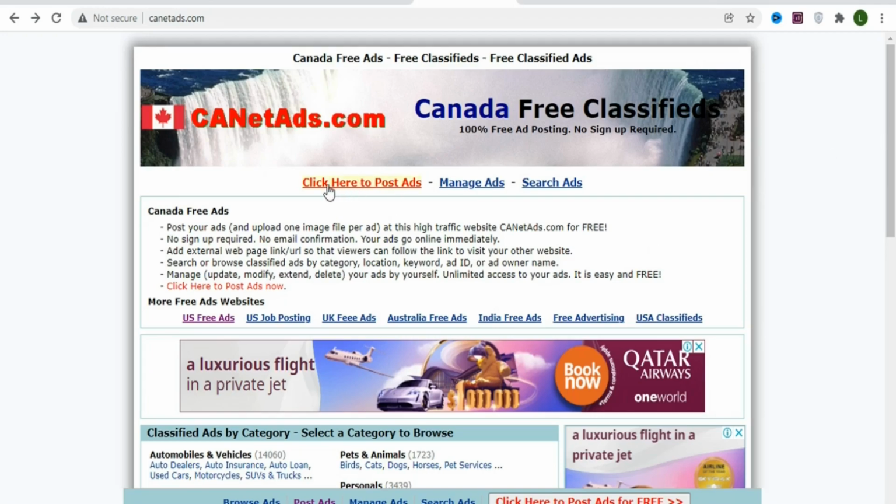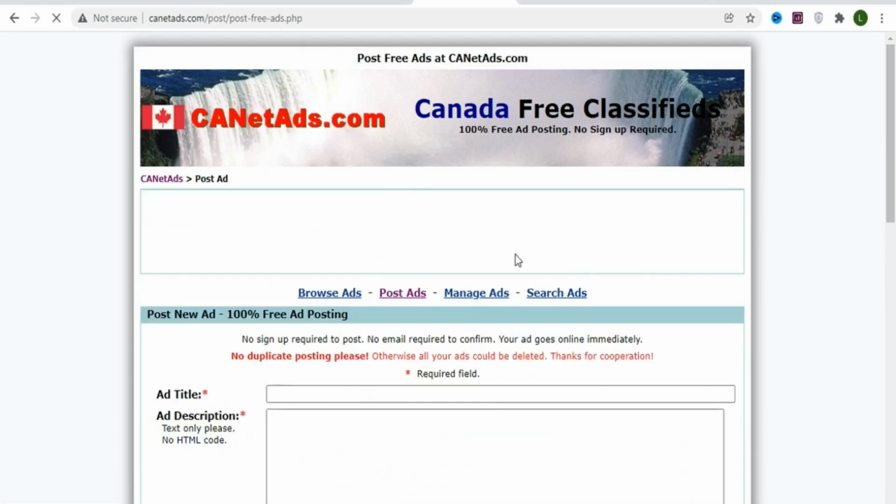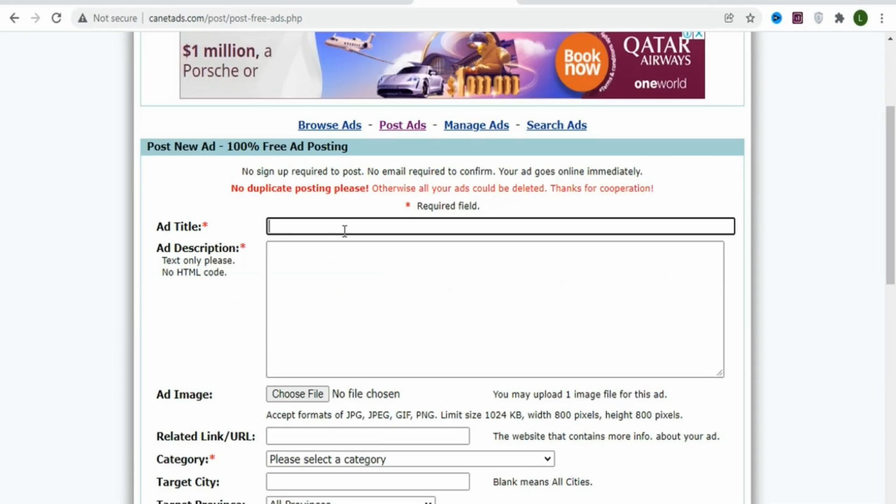So we are going to click here, post ads. You are going to click on that and you can begin posting your ad. As you can see, once you click on post ad, you are going to enter the title of your ad and then the description. Once that is done, you can proceed with the rest.